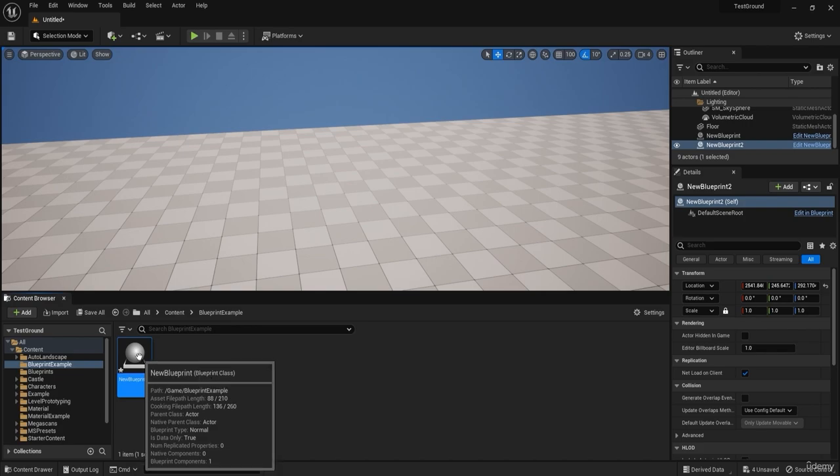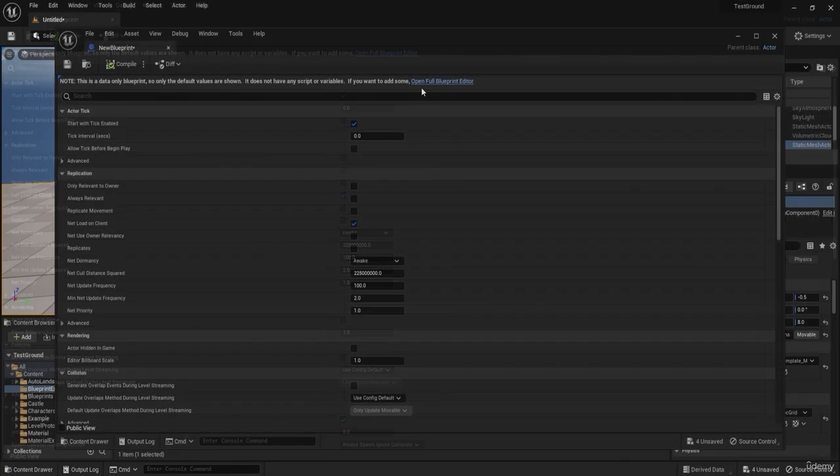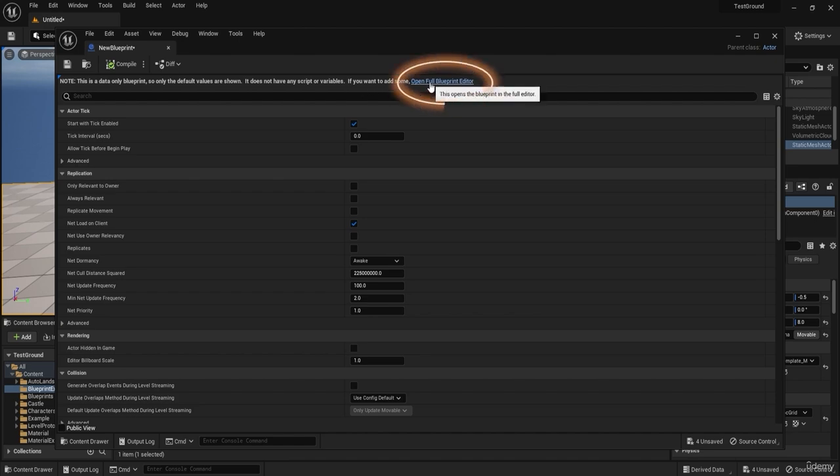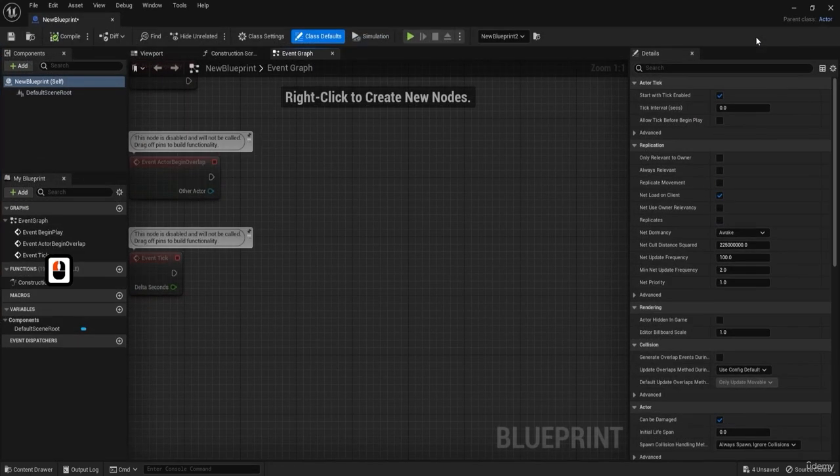So with that being said, I'm going to go back onto the blueprint. I'm going to double click on it, and see what's up with that. We're going to be greeted with this window, which is essentially because we don't have anything within this blueprint. And to open a full blueprint editor, we're just going to click on this text over here. By clicking on it, we're going to be able to open ourselves up with a proper full blueprint editor. I'm going to maximize this.